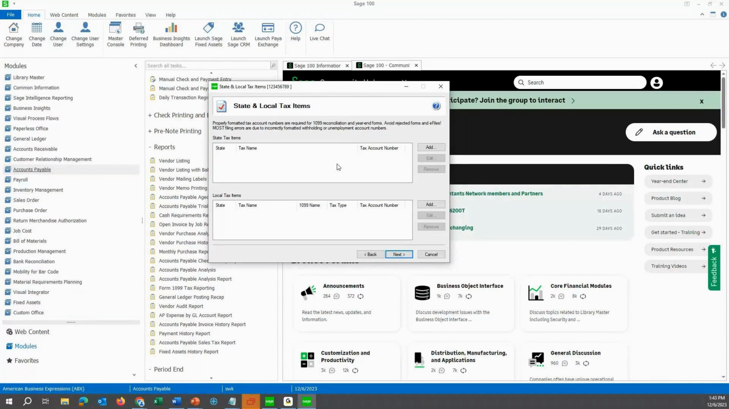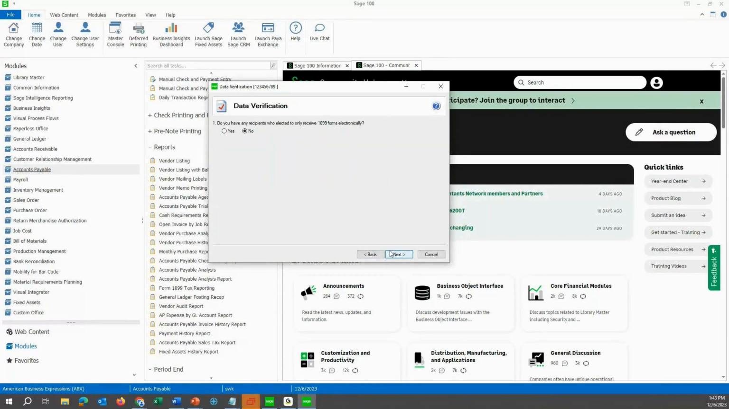So this list will be populated based on your vendors and the selections that you made for your vendors. If for some reason something was missing, you can use the buttons on the right to add them. This company does not have to report 1099s to the states. So I'm just going to say next.